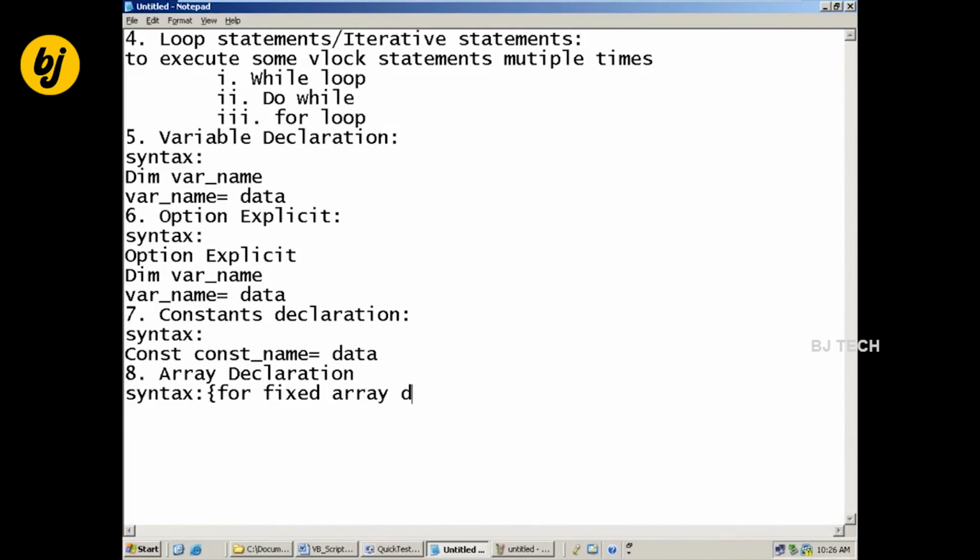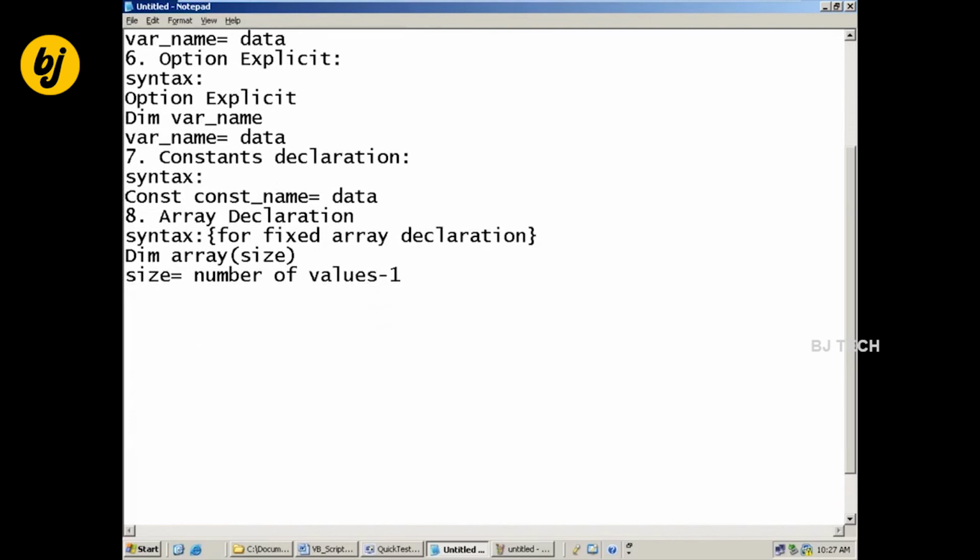For fixed array declaration: Dim array of size. Size equal to number of values minus 1. In Java, the number of values you have to give. Here, minus 1 you have to give.